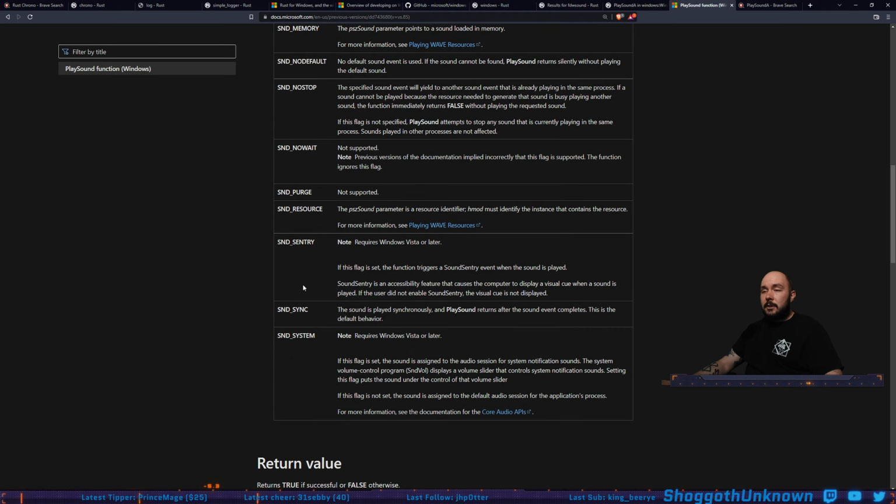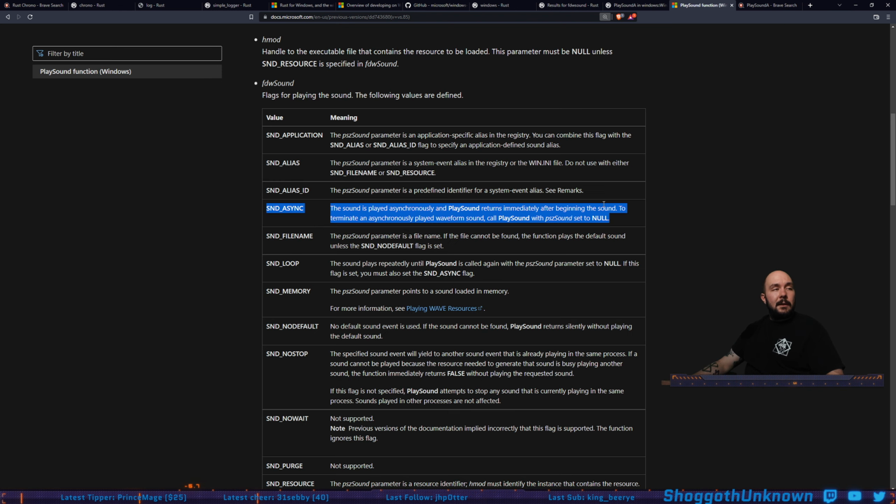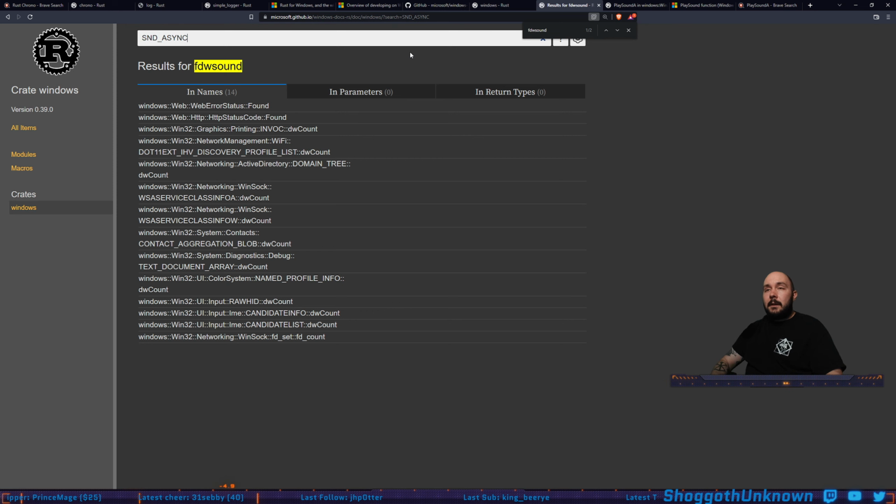And the reason I care about this is because I want to do sound async. The sound is played asynchronously, and play sound returns immediately after beginning the sound. I want that because I don't want to tie up my thread when I start playing a sound and wait for it to finish. Imagine if you're playing a song and you have to wait 10 minutes for the song to finish before something else can happen. That's terrible. So instead of having to spin up another thread to play the music, this already has that functionality built in. So we're going to see if I can find this sound async in here.